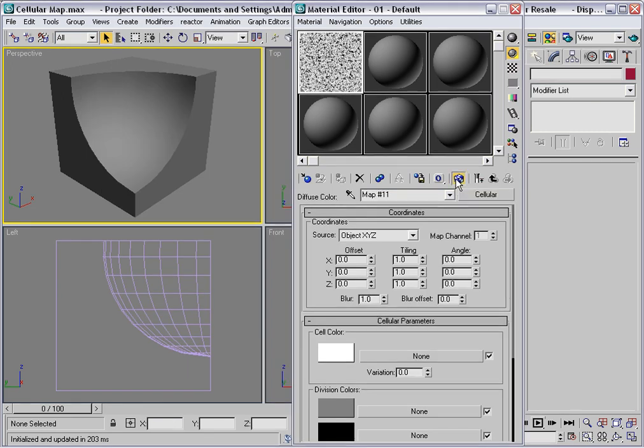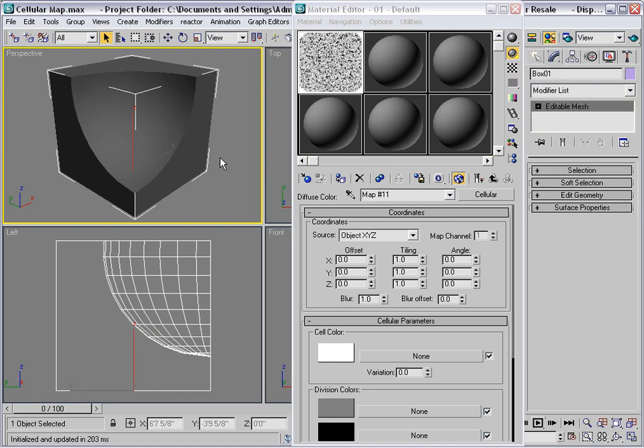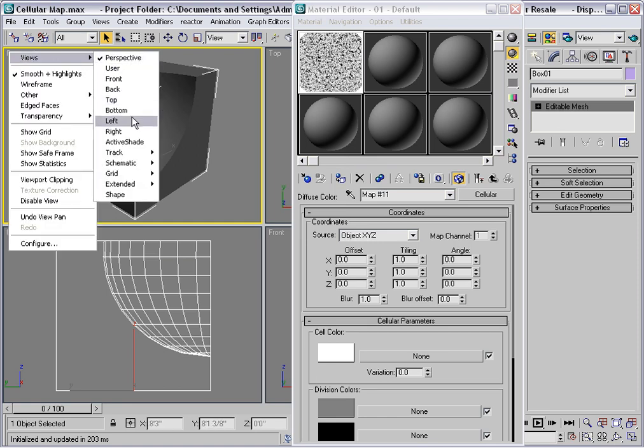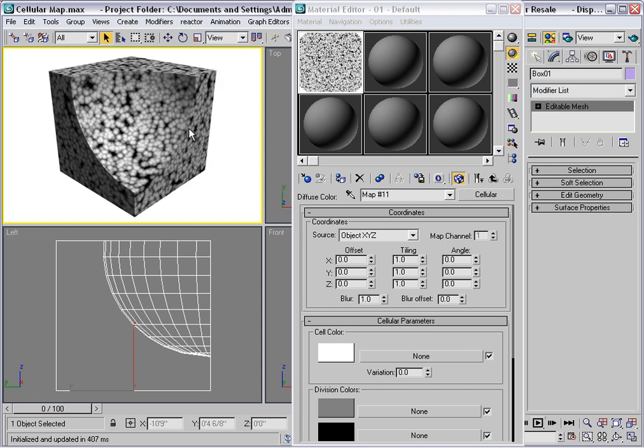Try to show the map in the viewport, and you'll see that you can't, and you might assume that this is because the object lacks texture coordinates. But that's actually not the case. If you do a test rendering or open up the Active Shade viewport, you'll see the pattern appear on the object. And this is important to understand because it gets to the heart of what 3D procedural maps are all about. They work with spatial coordinates, and you can see that right here in the coordinates rollout. They do not require texture coordinates in order to work.